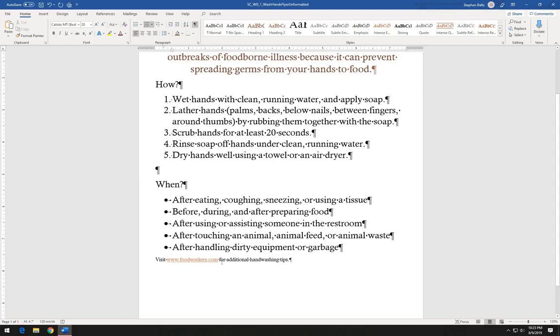If you'll notice down here on the signature line, the last paragraph of our flyer, the web address that we typed in, www.foodworkers.com, when we typed it in, it automatically formatted it as a link, as a hyperlink, so that when you click on it, it would take you to that particular website. Well, since we're actually going to be printing this flyer instead of sending it electronically, the hyperlink is really useless on a printout. And so because of that, we're going to remove the hyperlink.